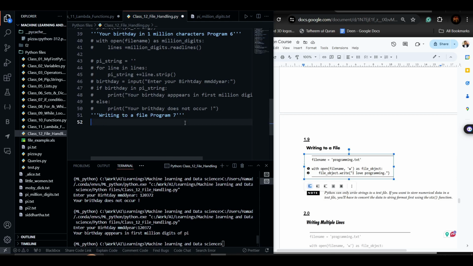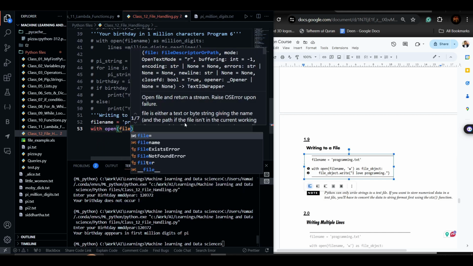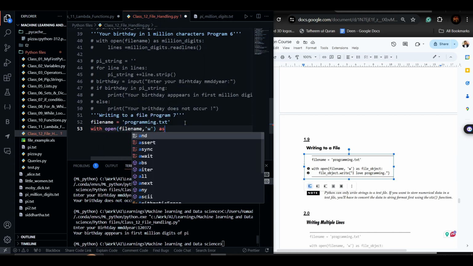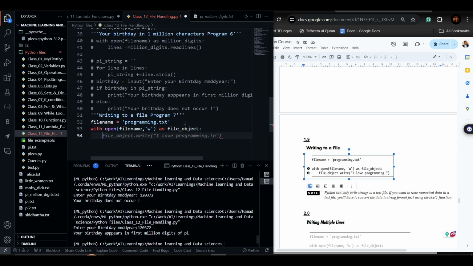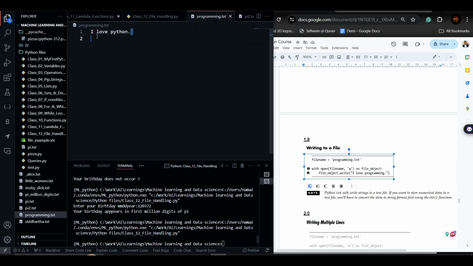In this, we have a file name, programming. I haven't downloaded the programming file, so we have to create it, right? I'm just naming it programming.txt, and then we'll use the same function with open parenthesis, file name, underscore object as file, and in the second line we'll use file object dot write, and it says I love programming, or I love Python, or machine learning, or whatever your interest has developed. So now if I run the program, it has created this file. You see, I love Python.